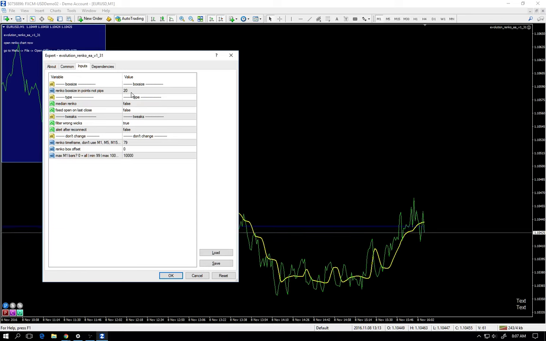Okay, I'm sorry. The default settings for this are set up for Pepperstone. 20 pips. If you're on FXCM, let's just change this to 30. Everything else will be false. Now, it says Rinko time frame 79, so we're fine there. I'm going to rename mine to 33. You can keep it to 79.